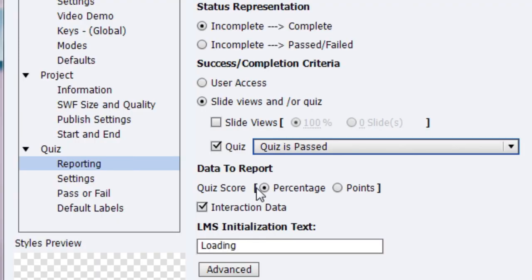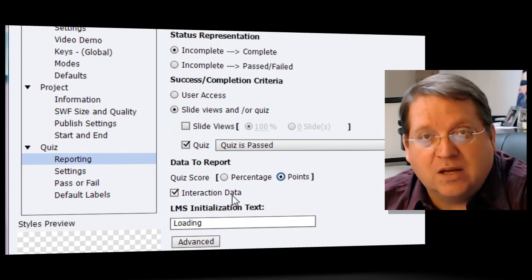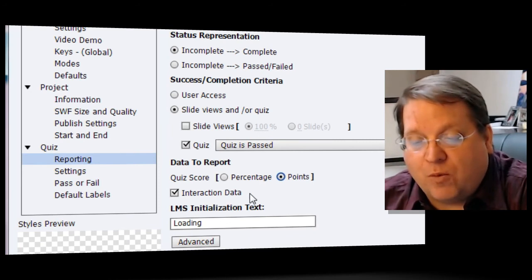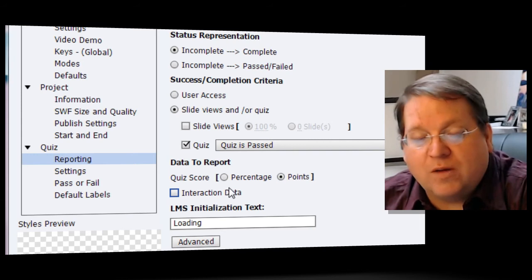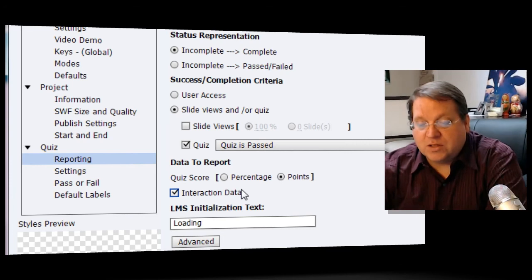Now down below here, you'll see that the data to report field contains what method you would like to use to report the data. The percentage can be used or points. So if you prefer to have a percentage expressed in the LMS in terms of the reporting, check the percentage box. If you prefer to use points, then choose the points solution. You can also have interaction data like click boxes and other things reported. You can have them included in the report that goes to the LMS, or you can have them not included. Just check it if you want to include the interaction data.